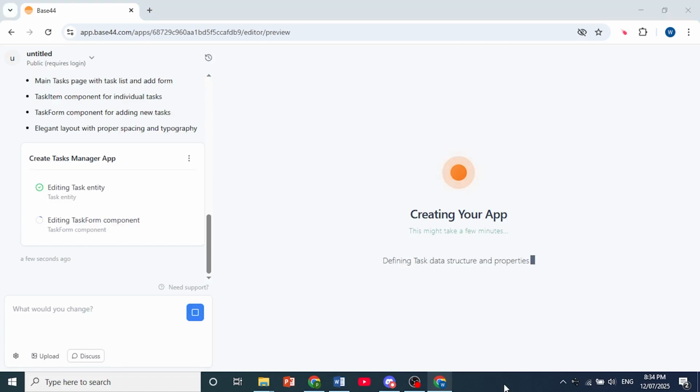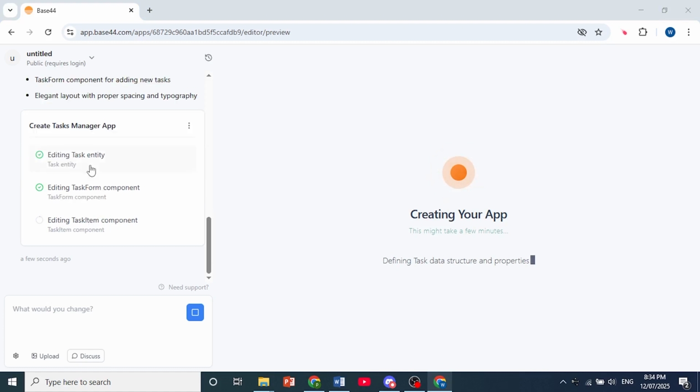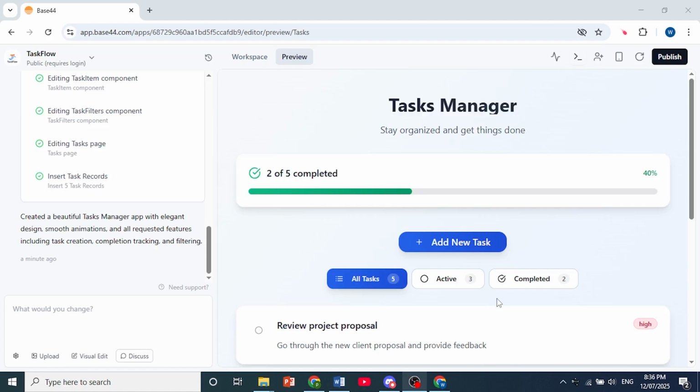As you can see right now, it is defining the task data structure and properties for us. Let's give it some time while it creates this app. Okay, that actually took just about a minute, and we have our simple app.